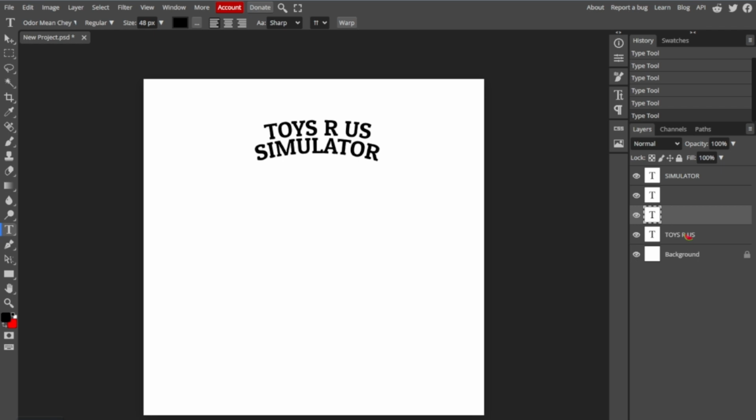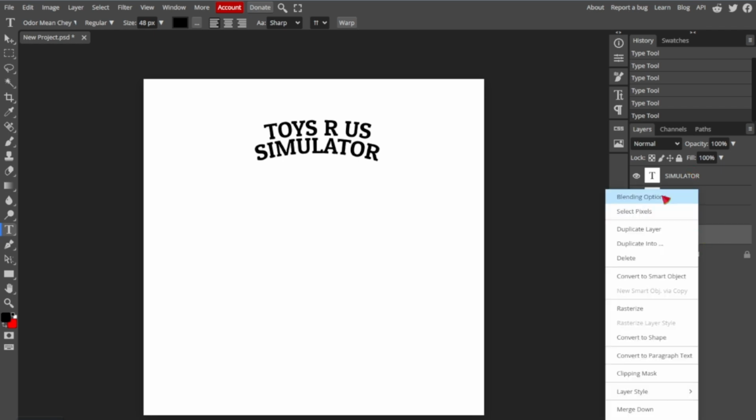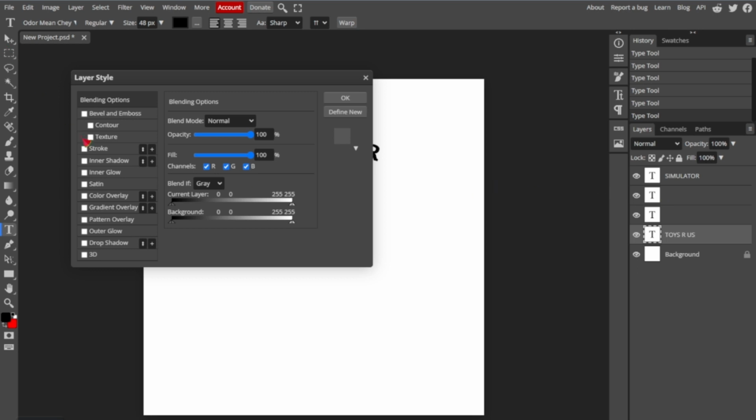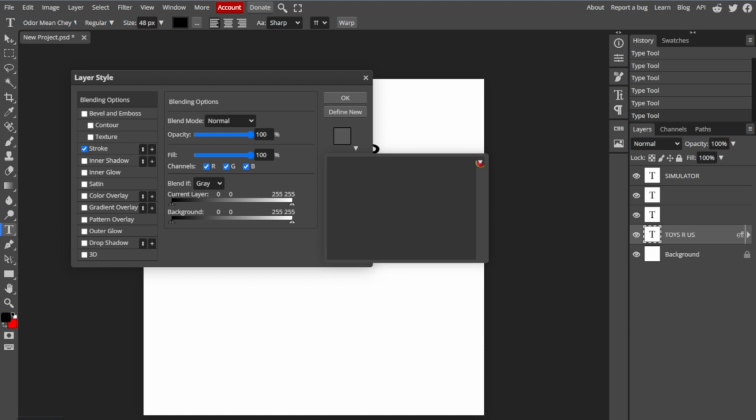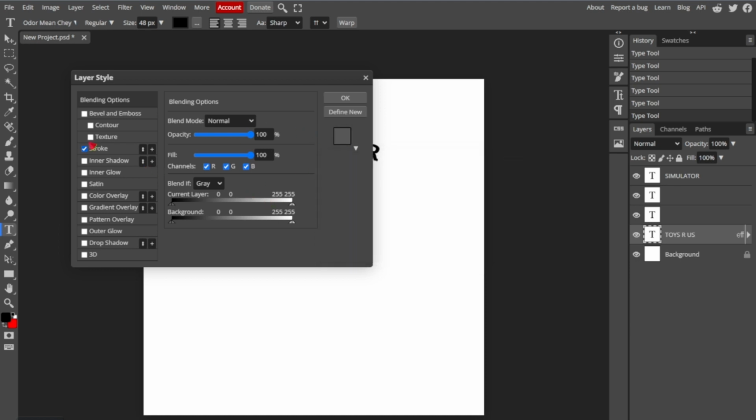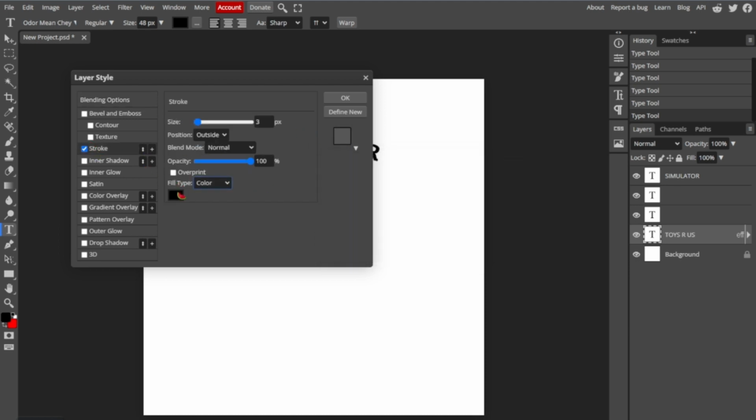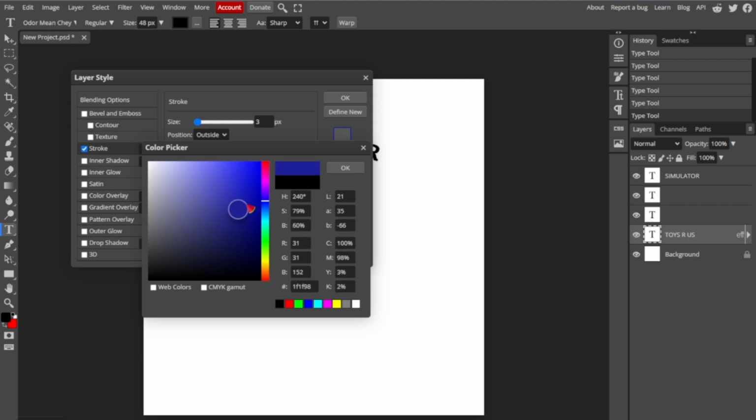Next, if you want the text to be gradient, you're gonna right click the text, blending options. If you want a black outline or any color outline, you can do that. If you want to change the color of the outline, this is what to do. Click stroke and then you'll see color type. You can change it to whatever color you want. I'm gonna leave it as black for now.